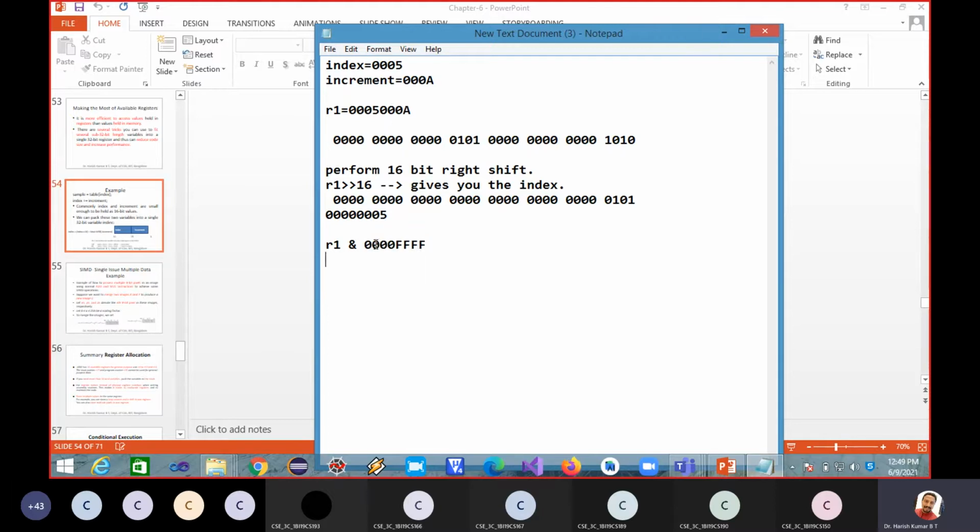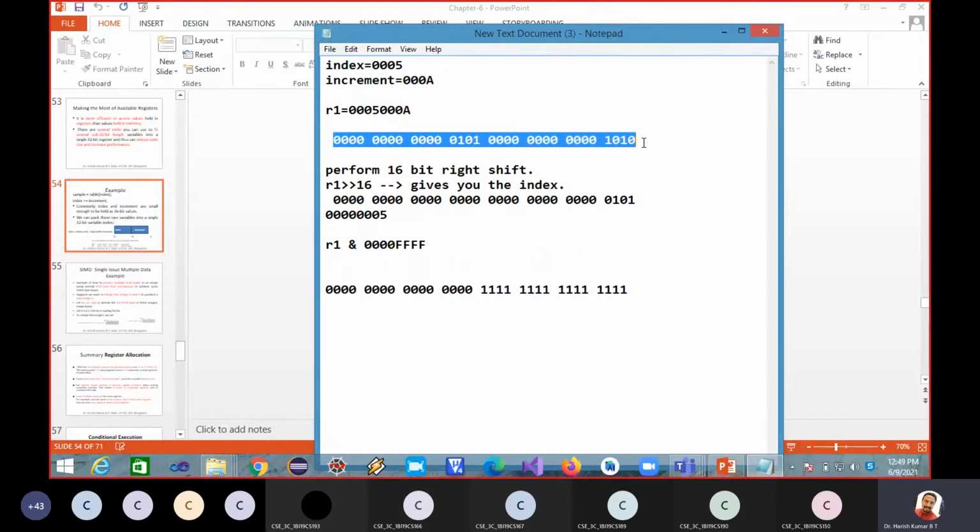Let us do this. Let me write the binary equivalent of 0x0000FFFF. So this is what I'm getting. Now I do the bitwise AND of the content of the R1 register with this. So this is what I have written. Let me write the R1 register now. R1 register is this.